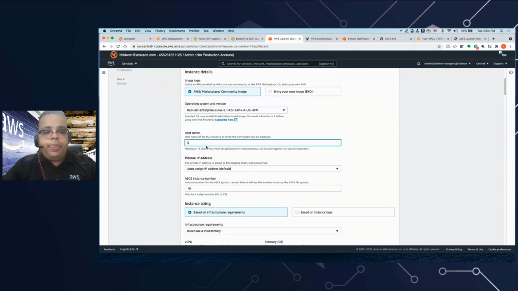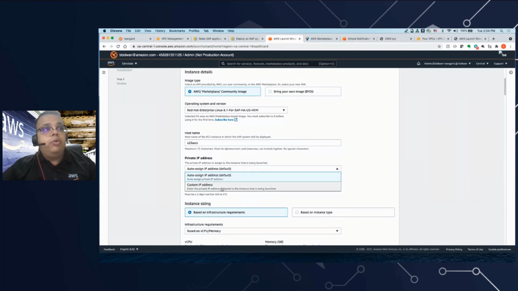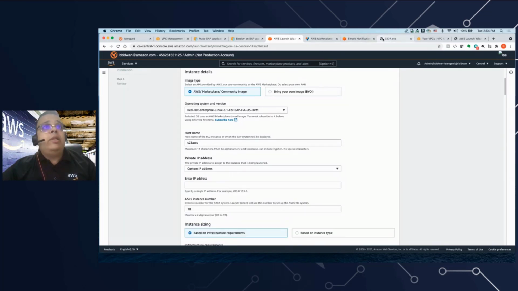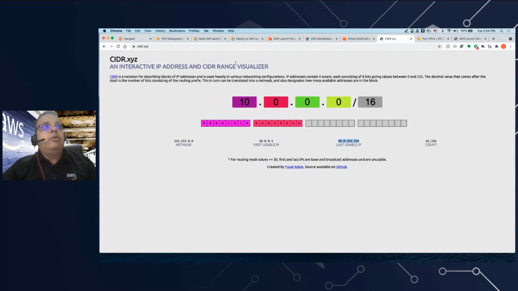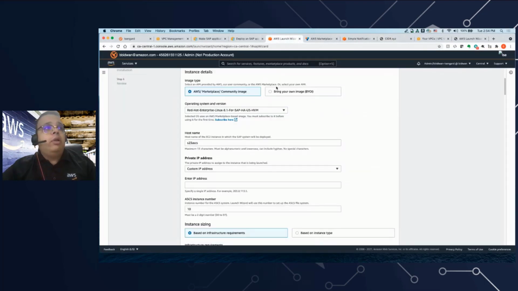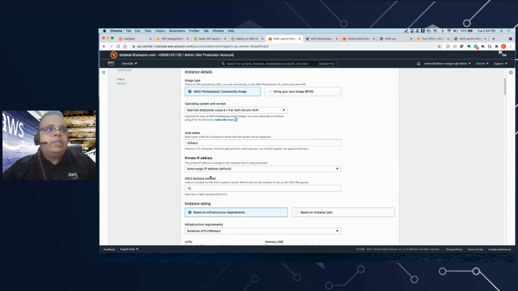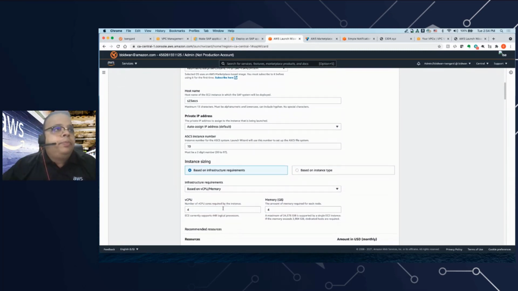Now for S23 ASCS, this is the host name. You can do both custom IP address as well as private IP address, auto assign IP address. So if you want to, from your CIDR range, remember from your CIDR range in your subnet, if you want to use a particular IP, you can enter it here, or you want to have Launch Wizard assign an automatic IP from the pool, you can use the auto assign IP address.